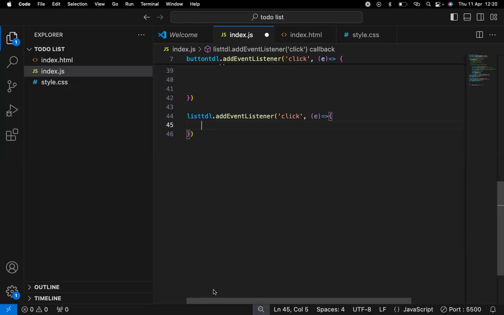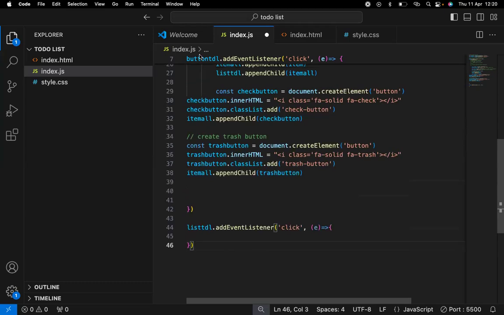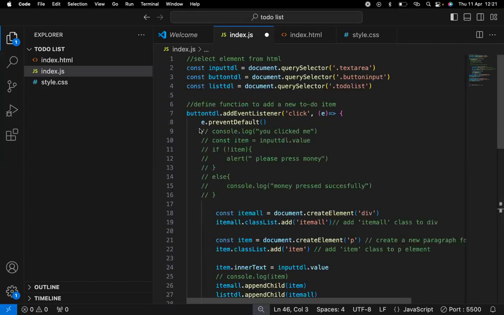The beginning part, right? When we're doing the first const, where you use the dot query selector, why did you use it? Is it just query selector that you can use? This is the line where we're doing const input TDL equals document dot query selector. Is it just query selector that we can use, or is there another method?